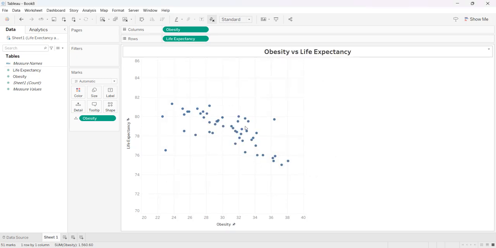So now I'm labeled. I have obesity on my horizontal axis, life expectancy on my vertical axis. It's showing me a fair amount of detail. In other words, my points are actually spread out so that I can begin to see the pattern clearly: as obesity rises, life expectancy falls.